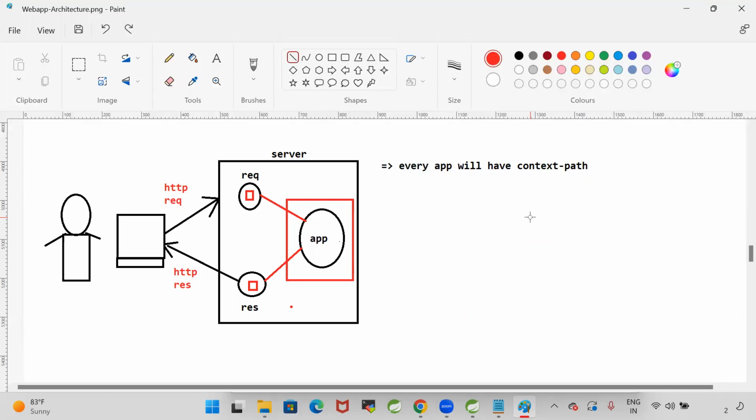Then it will check for the context path. Whatever the application client is asking, is that application available or not? Yes, available. What is the URL pattern? Slash first. Is there any servlet available with that URL pattern? Yes, available. In that servlet, what method? doGet method. What is the type of the request? Get request. Okay, perfect. Get request is available, doGet method available. It takes the request object and response object and passes them to doGet method.